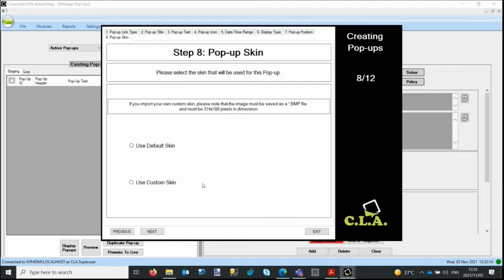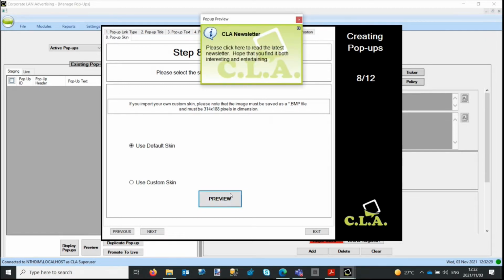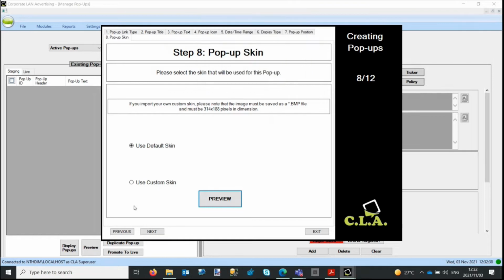Step number 8 is where you select your Popup Skin. You are able to use the default skin, which is specified within CLA already. It's set up as the default, and in our instance, that is what our default Popup Skin looks like. You are able to change your default. You are also able to import a library of skins, which would then be available in your custom skin drop-down list. There is another video available that will explain how to import a custom skin and make it available in this list for selection.